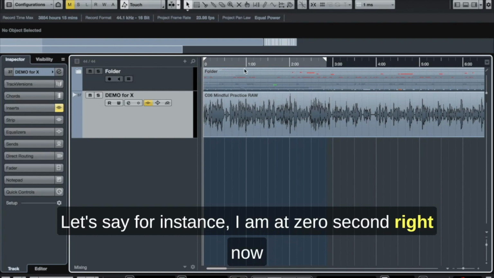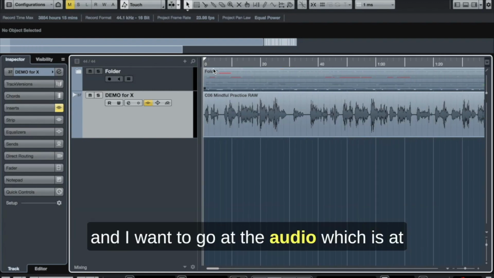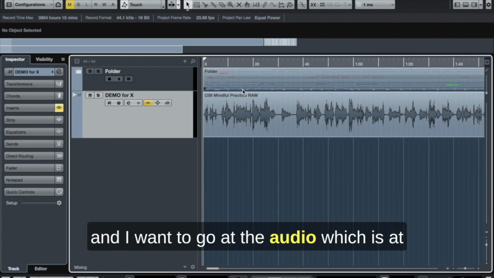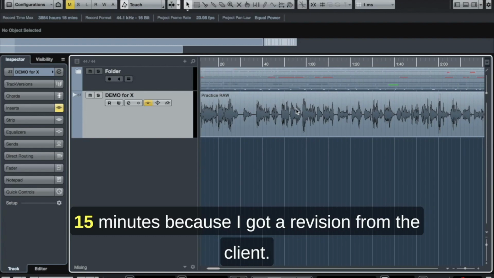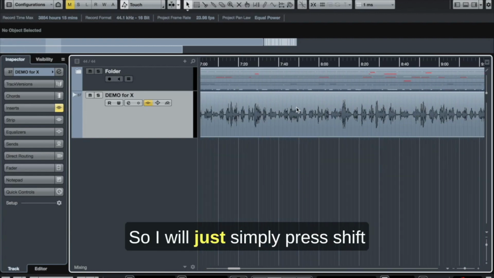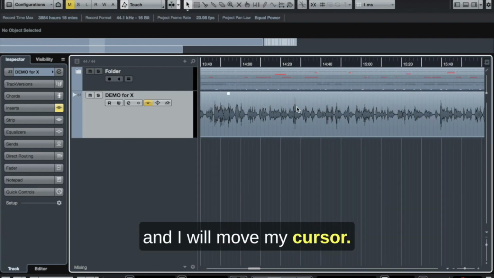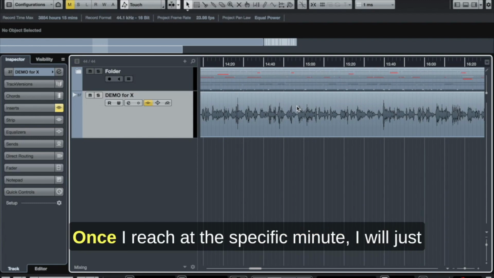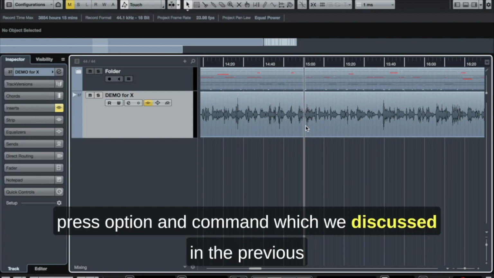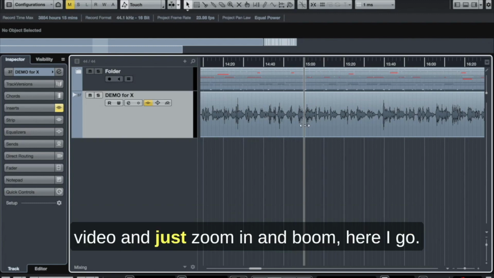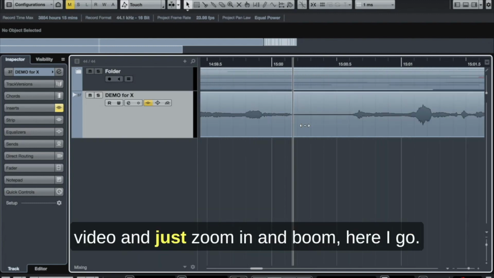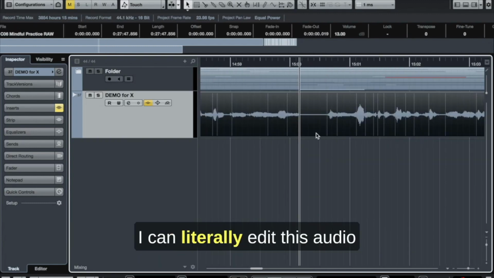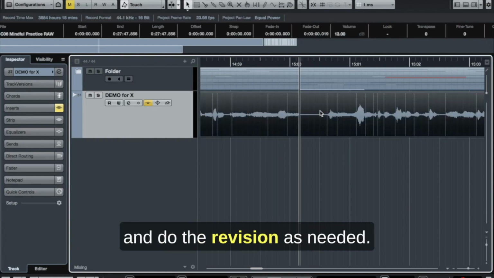Let's say for instance I am at 0 seconds right now and I want to go to the audio which is at 15 minutes because I got a revision from the client. So I'll just simply press shift and I will move my cursor. Once I reach the specific minute, I will just press option and command which we discussed in the previous video and just zoom in and boom. Here I go. I can literally edit this audio and do the revision as needed.